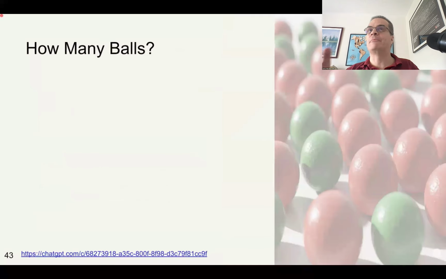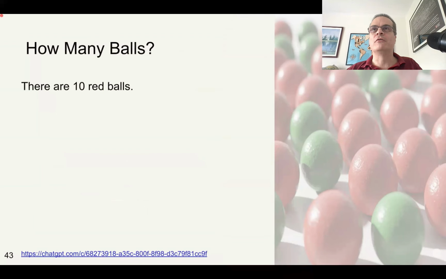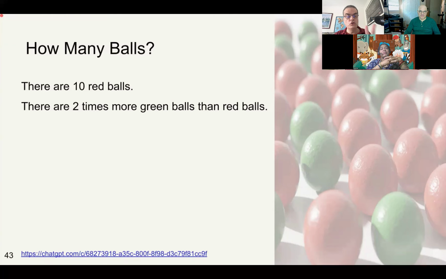All right, so another example. This one's for you, Stuart, since you're the math instructor, or used to be. I mean, everybody, not just Stuart. It's for everybody, of course. There are 10 red balls. Let's assume, don't count them. The picture is different. There are 2 times more green balls than red balls. How many red balls? How many green balls are there?